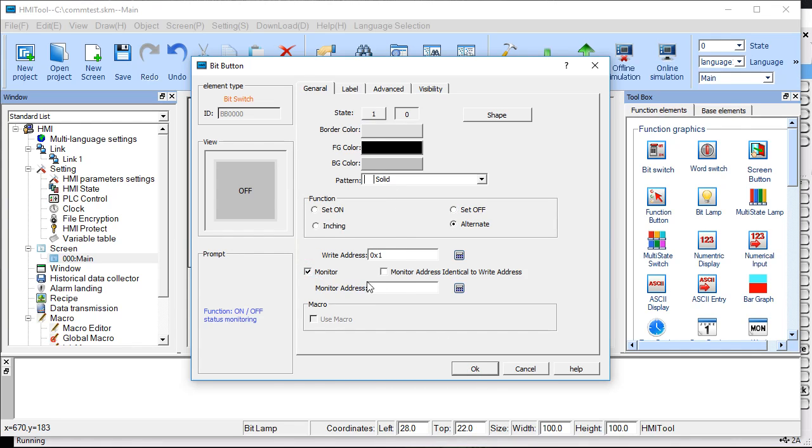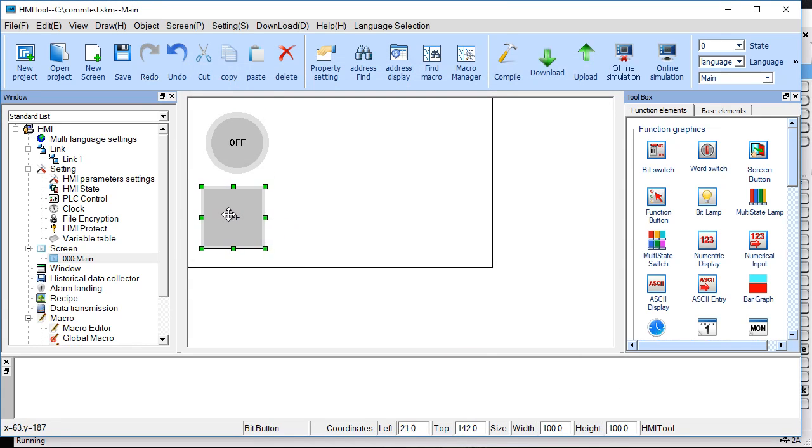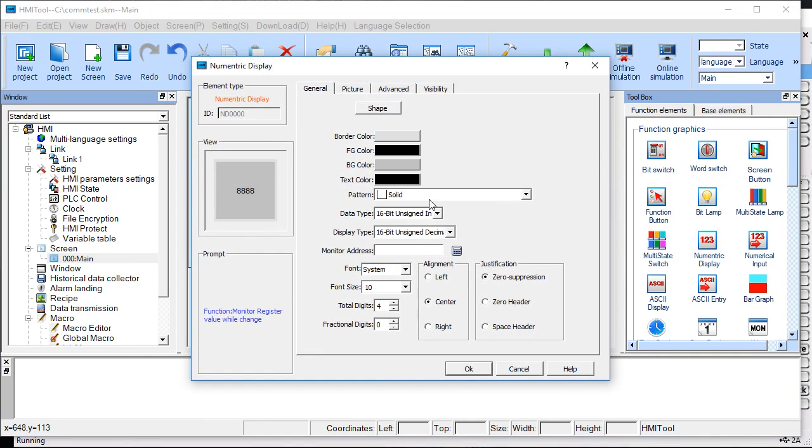And I do want to monitor that data, and I want it to be the same address. Okay, so that will cause the value to change, and we'll see that on the PLC. And then we've got two more things. We want to display a number coming from the PLC.